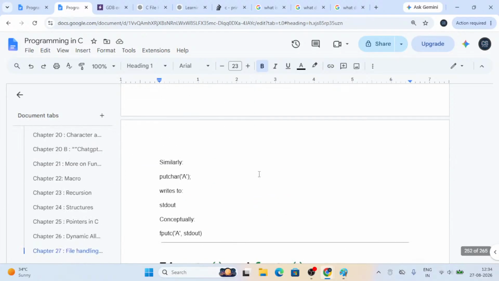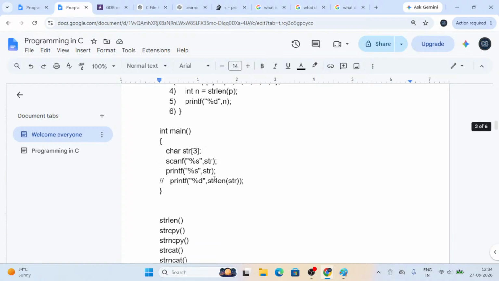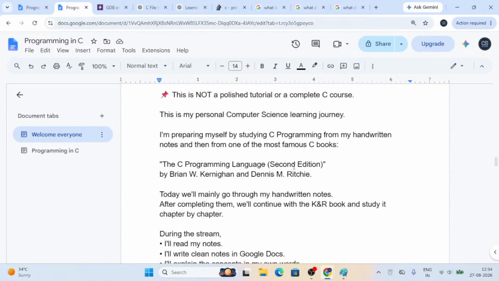So from the next live, I will be reading the C textbook. I forgot the textbook name also. So like seven days, seven sessions. So it is The C Programming Language, second edition, by Kernighan and Dennis Ritchie. And I will go to the next subject. I'm thinking of going to digital logic for now, and also practice some problems in C.